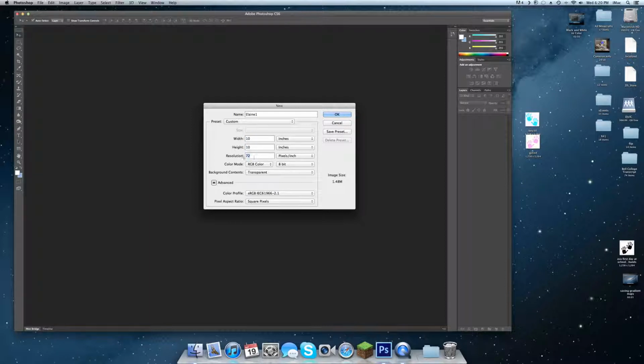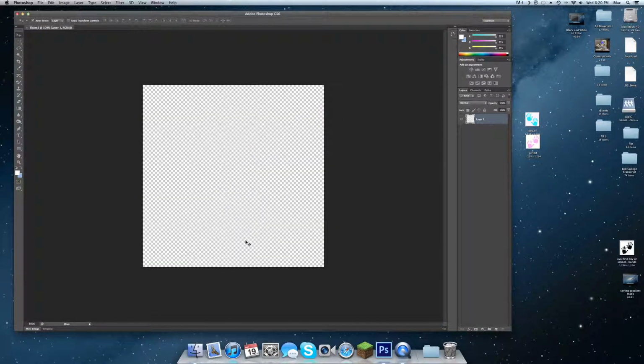This is the resolution, so whatever resolution you scan your picture into, this is what you want it to be. You have RGB color, 8-bit, and it's probably going to be a white background. You want to make it transparent. Say okay, and when it comes up transparent, you're going to see these little grey and white checkers in the background, and that's your first layer.